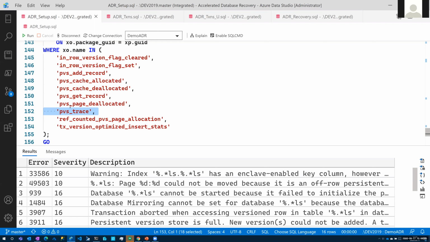A few questions coming in. If you want to handle those, cool. Yeah, let's see what we got here. So we got one saying, other than ADR, what else is the PVS good for? You'd mentioned online index rebuilds. Yeah, online index rebuilds is another thing that ADR was designed to assist with.